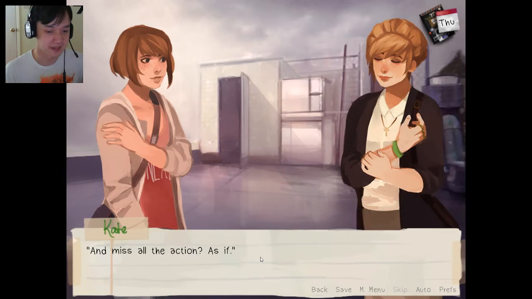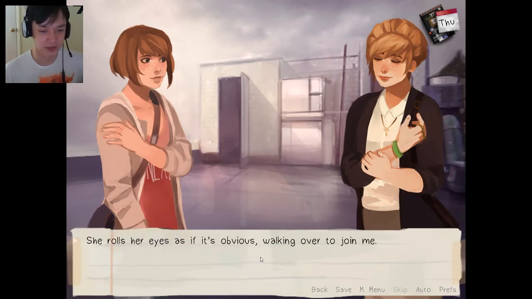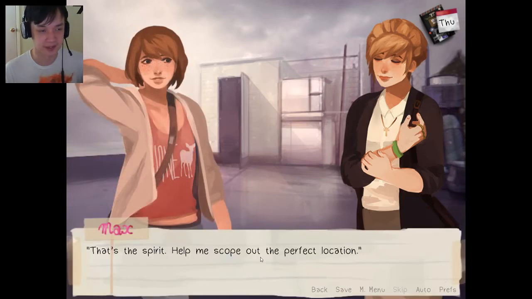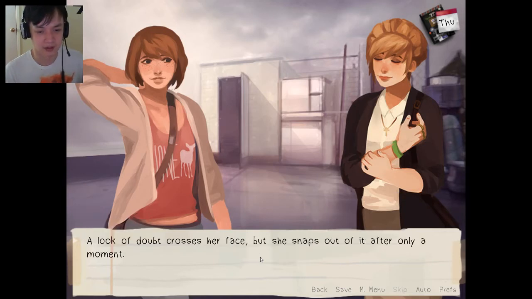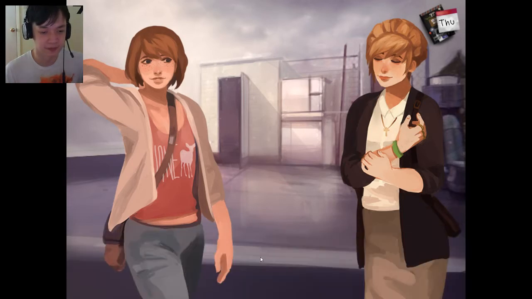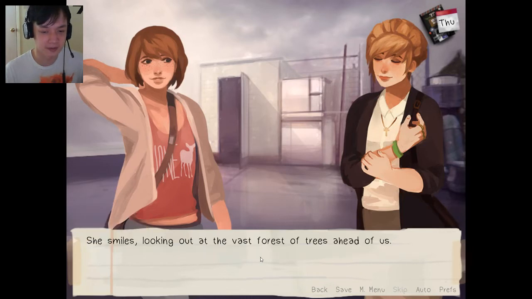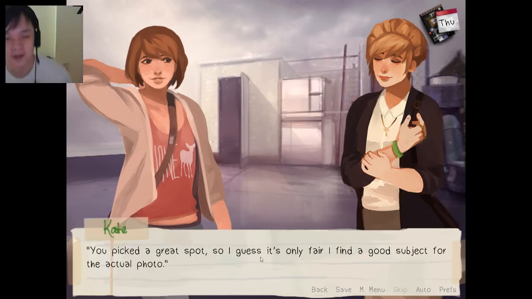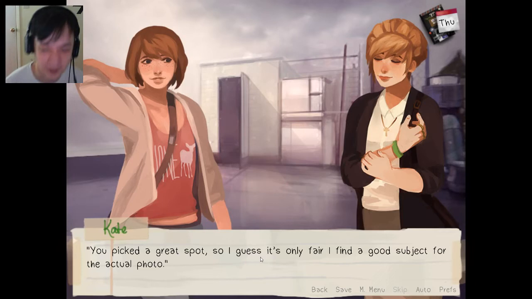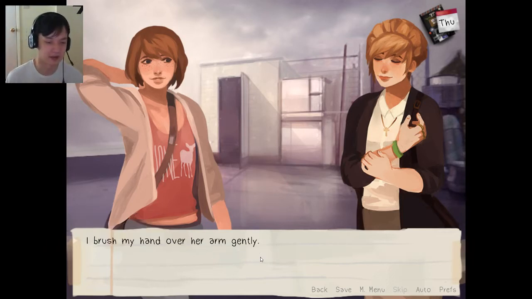And miss all the action? As if. She rolls her eyes as if it's obvious, walking over to join me. That's the spirit. Help me scope out the perfect location. A look of doubt crosses her face, but she snaps out of it after only a moment. I'm not sure what I'm supposed to be looking for, but I'll do my best. She smiles, looking at the vast forest of trees ahead of us. Picked a great spot, though I guess it's only fair I find a good subject for the actual photo. I brush my hand over her arm gently.